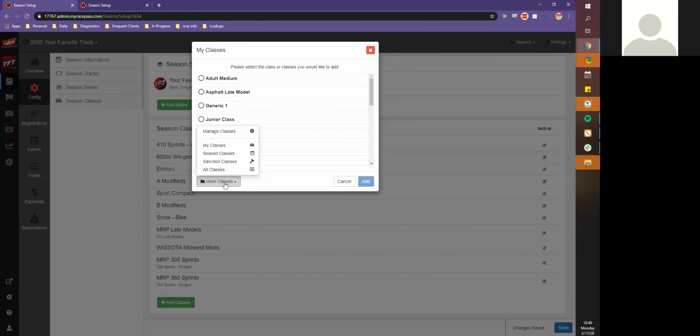But let's say we have classes that aren't on this list, that I haven't run with before. There are a couple of ways I can look at that. I can see either sanctioned classes, so we can pick a class of the sanction. Something I will say for WSOTA and IMCA, we've actually made special classes for them for the entire sanction. For WSOTA, we've already gone in and done this for you. We've replaced those classes with the special classes that you're supposed to be using.